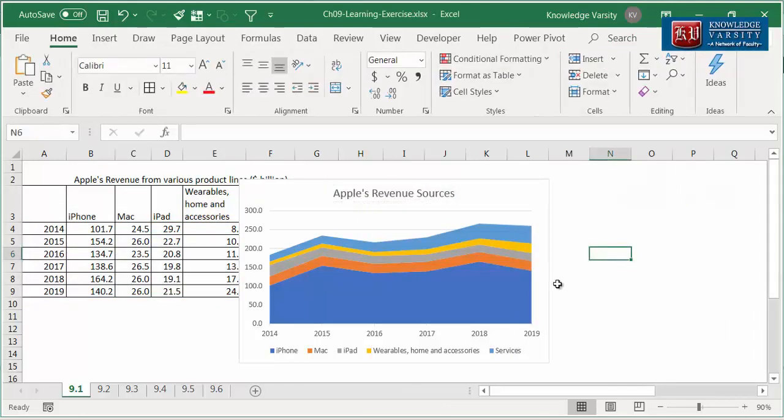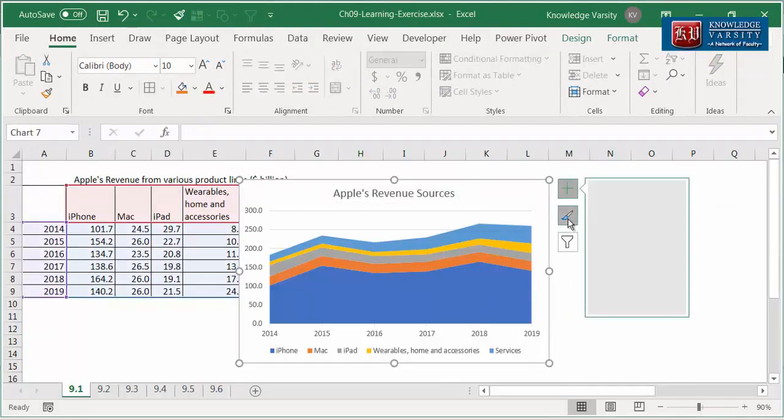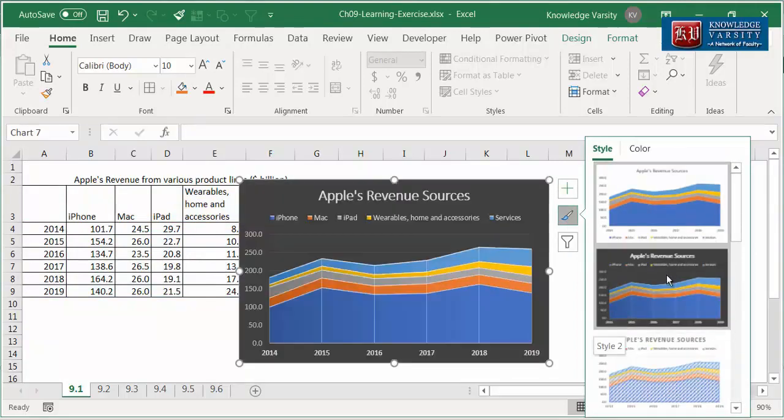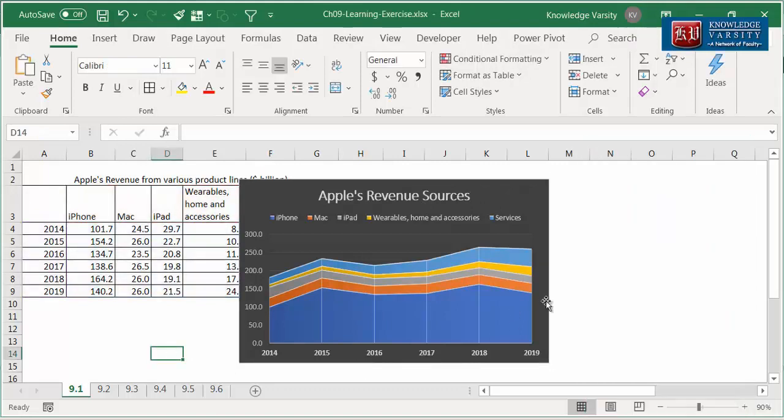Let me show you how to change the chart style. First, click on the chart and then click on the brush icon. You can see many styles here. I'm going to select Style 2. You can see that this chart has a dark background and looks slightly better.